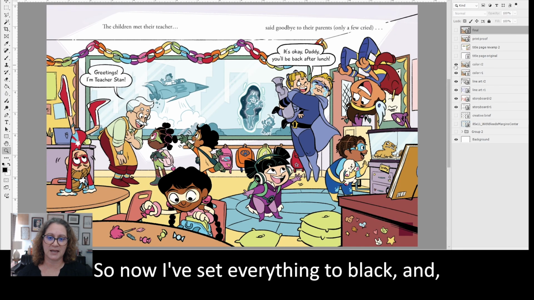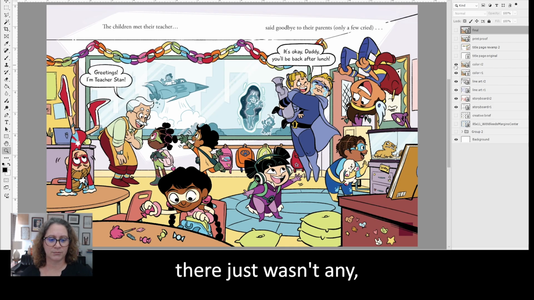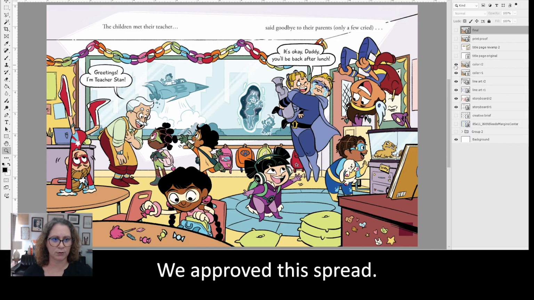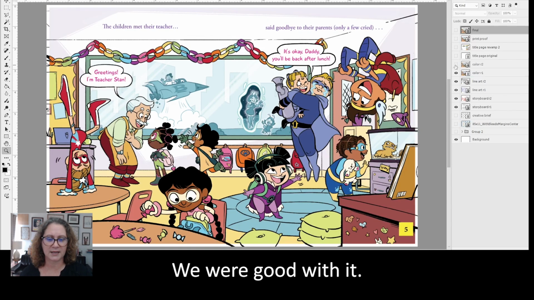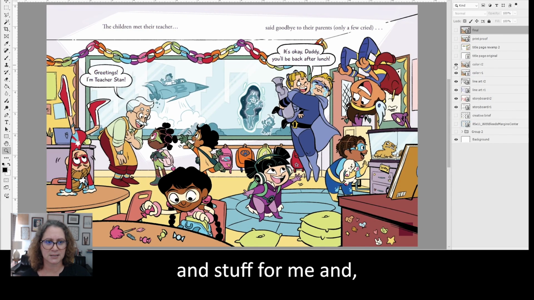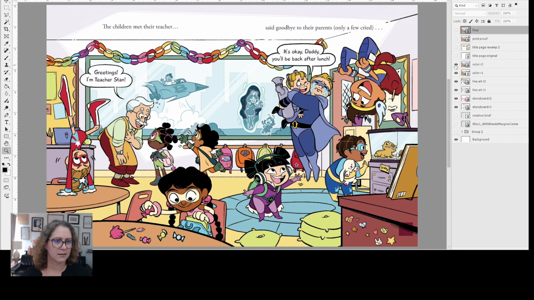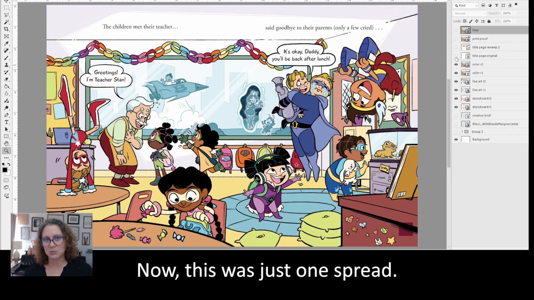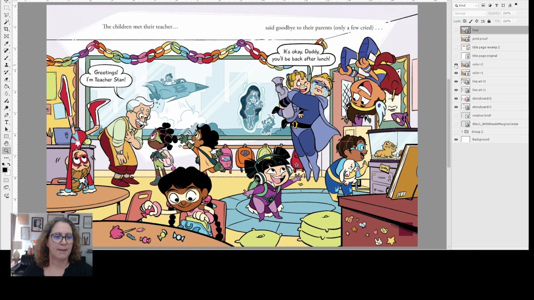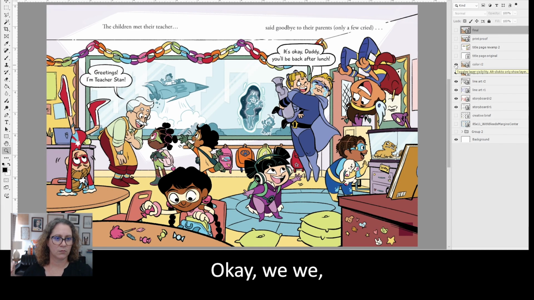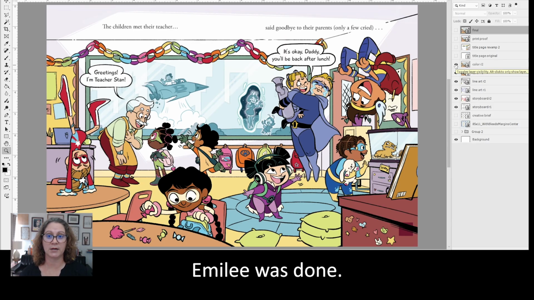So now I've set everything to black, and there just weren't any differences really. We approved this spread. We were good with it, and so she tidied up the layers and stuff for me, and that was the conclusion of round 2 for the interior. Now this was just one spread, but what I want to show you is, okay, we approved color round 2. Emilee was done.